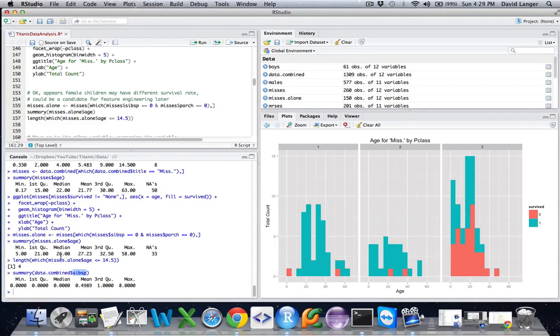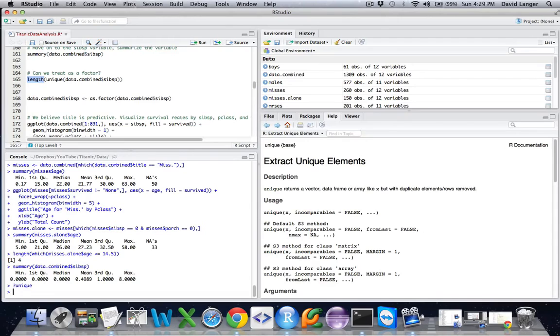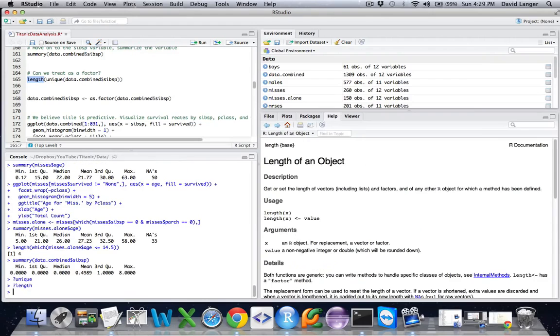It makes things a little bit easier from a data analysis perspective. So one of the ways we can try to do that is to say, look, find me all the unique values, and then tell me how many there are. So once again, let's take a look at the help system for the unique function. And it does exactly what you would think, extract the unique elements. And we can also do it for length. And gives you the length of the object.